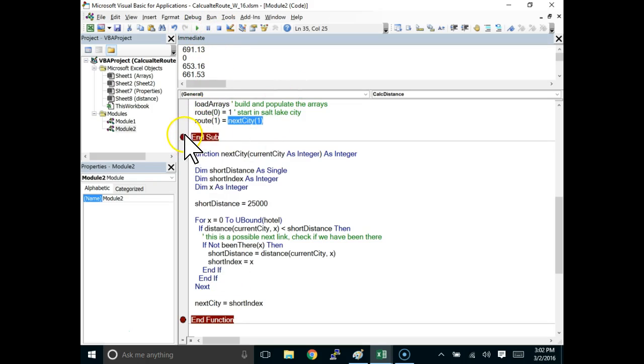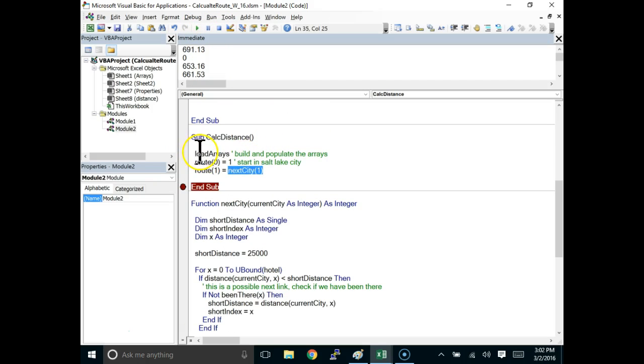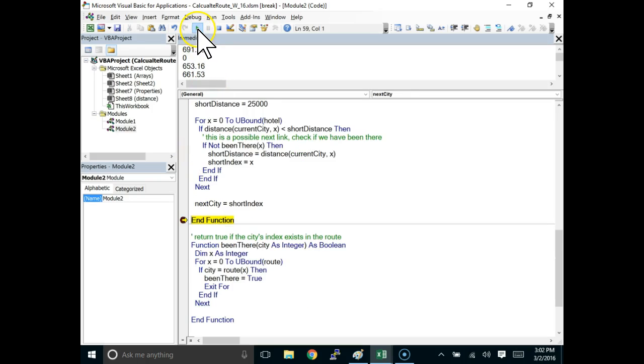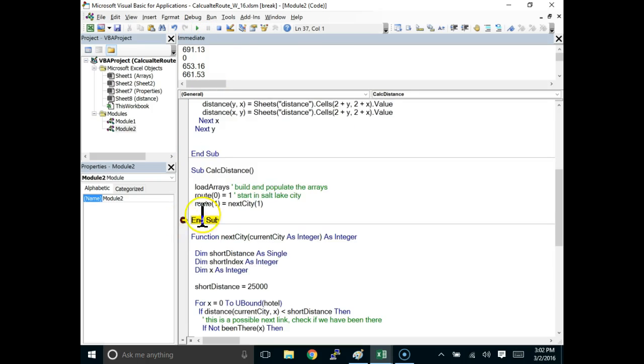I'm going to put a breakpoint here on the end of my calc distance, and I will run this. Whoops, I got a breakpoint in here I wanted to finish off. Okay, so it's gone through there. Let's take a look, it's going to peek here into the route. So route sub 0 should be 1. After all, I set it to 1 right here. And then I've set route 1 equal to next city, passing it a 1. Let's see what route 1 is. If memory serves me correctly, it should be Las Vegas. City number 7. There it is. I found number 7.